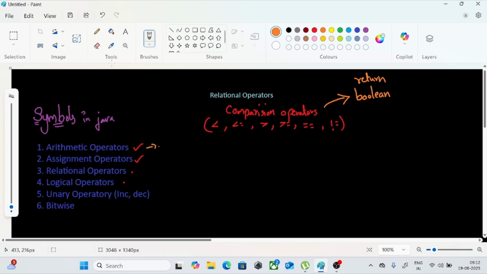Arithmetic operators will return numbers, because addition, subtraction and all will return a number at last. But when it comes to relational operators, it is going to return either true or false, only one of them. Why? Because, say there is a value 10 and a value 5. Is 10 less than 5? Is it true? No. 10 is less than 5 means false. 10 is bigger than 5, right? 10 is not less than 5.